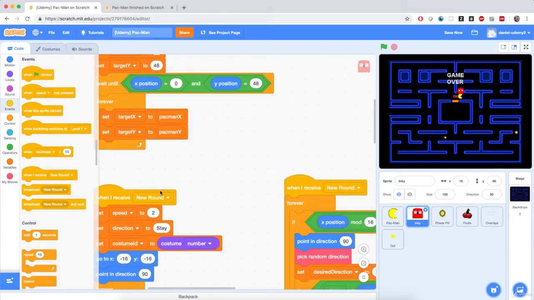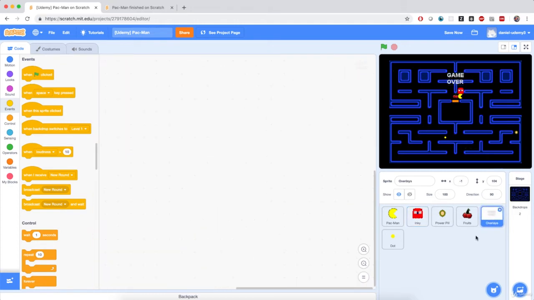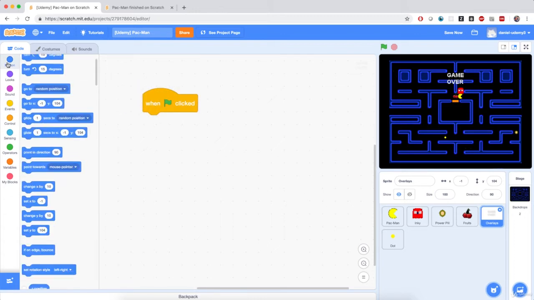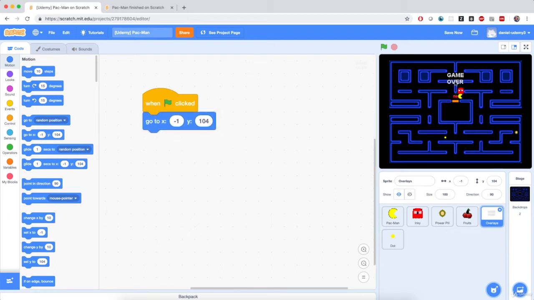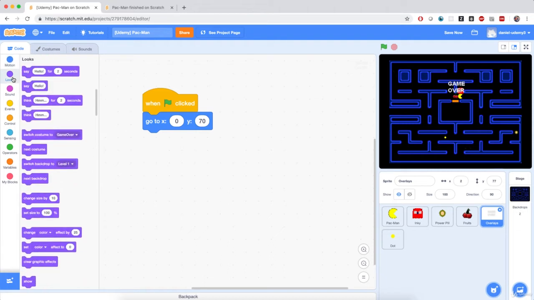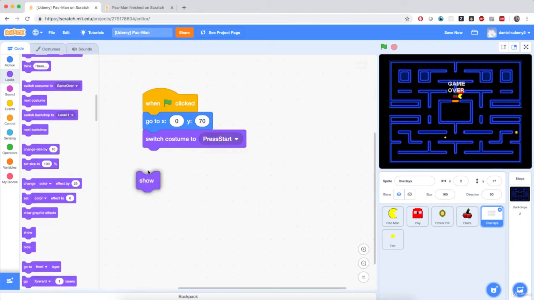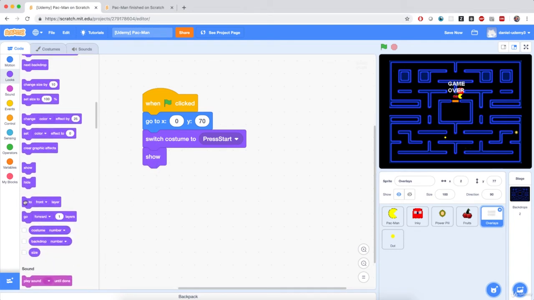Now, somebody has to broadcast this message in the first place. And the sprite that's going to do that is going to be the overlay sprite. So we haven't programmed the overlay sprite yet, but we will now. So when the flag is clicked, this overlay sprite will go to a certain position on the screen. So right about maybe here. So x equals 0 and y equals 70. So something like that. Then I'm going to go to looks and I'm going to switch the costume to press start. All right. Then I'm going to make it show and go to the front layer just in case it overlaps with any other sprite.